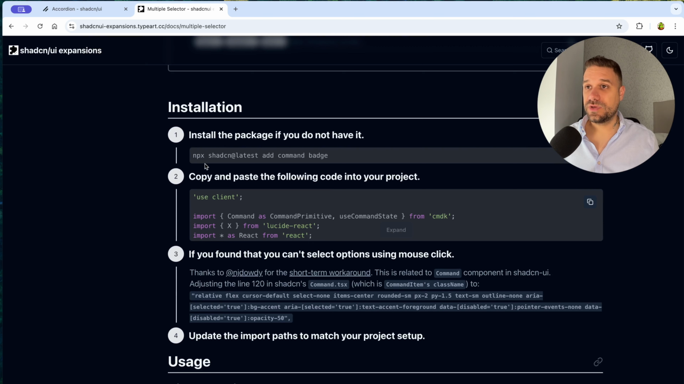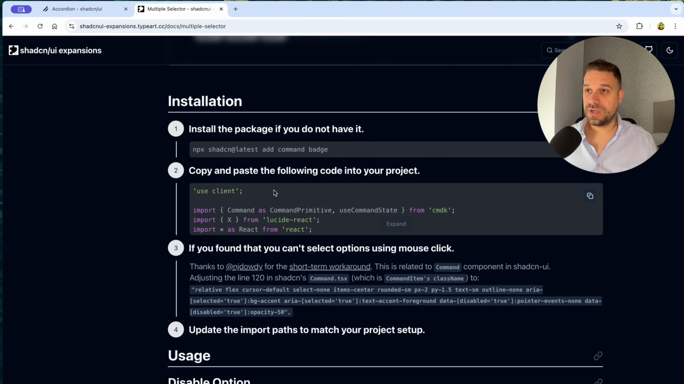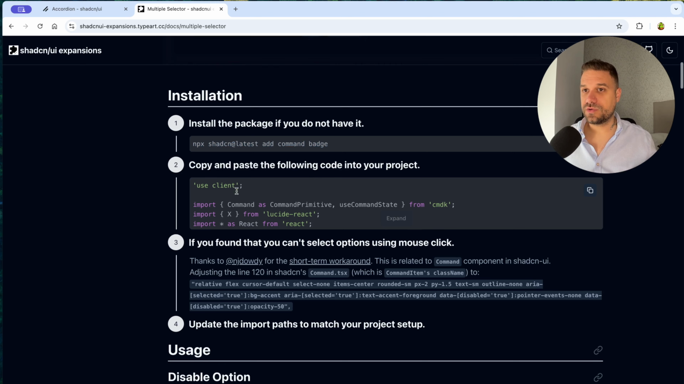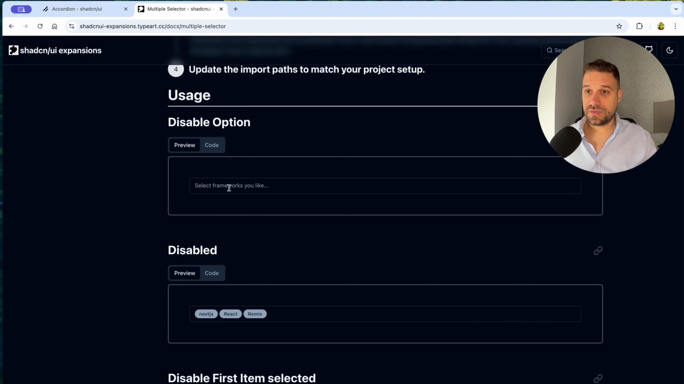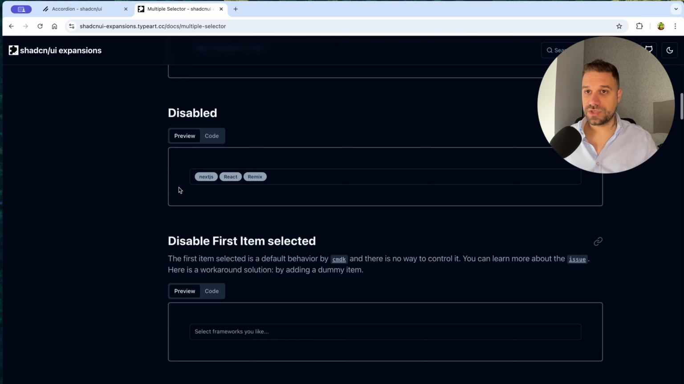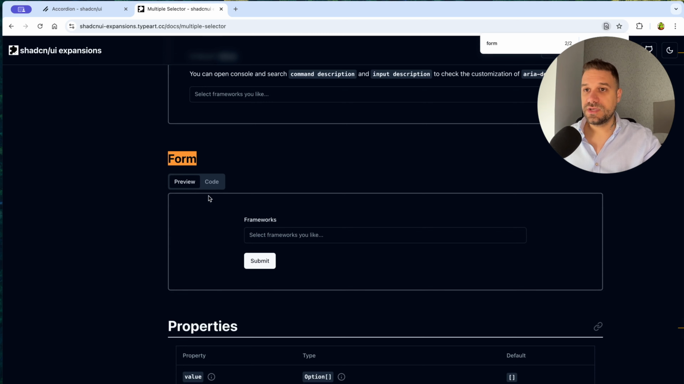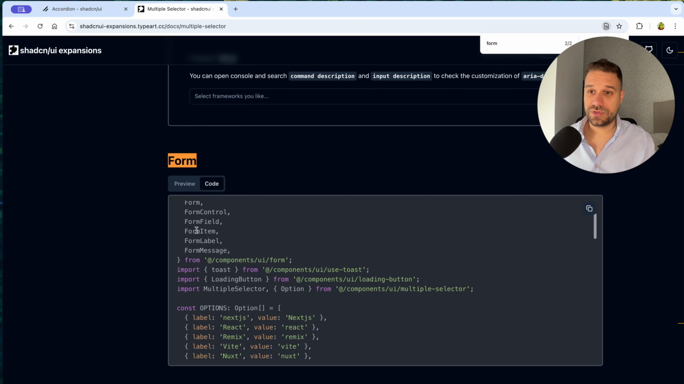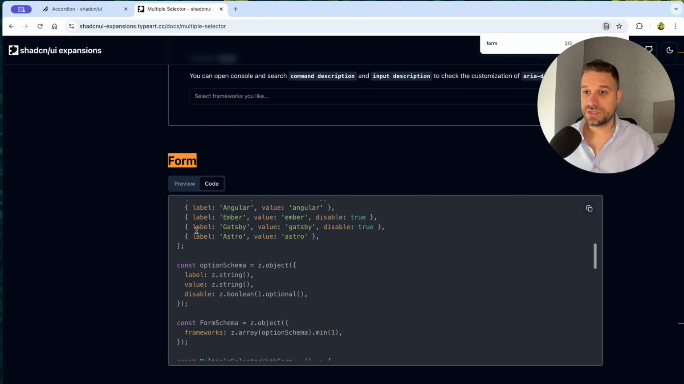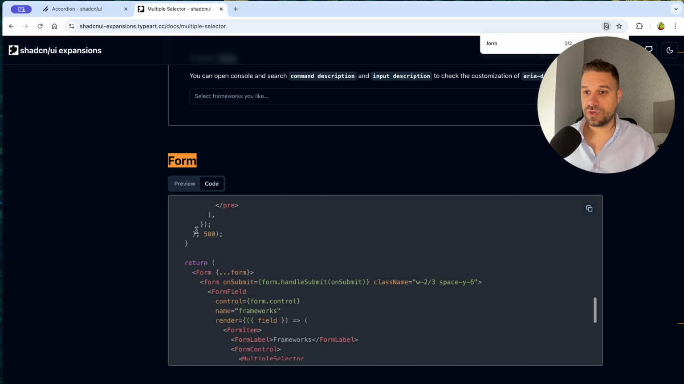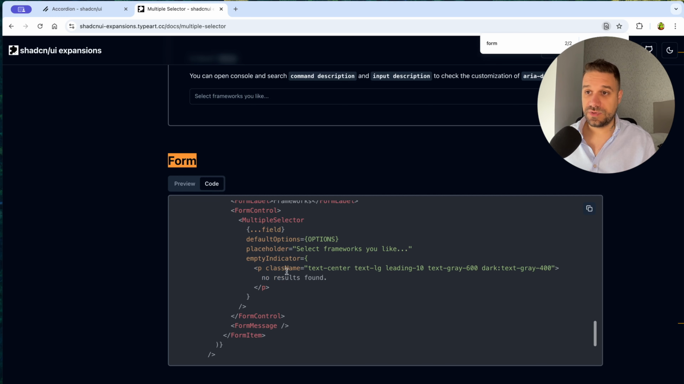And here we can see how we are going to add it. So we are adding command and badge from Shadcn, and then we are just copy and pasting the component inside of our UI directory. And also a great thing is that we have usage examples. So for example, if I search for form, here it is, we can see the form example, which is really useful for React Hook Form to see how we are going to use it. And it's really a piece of cake.